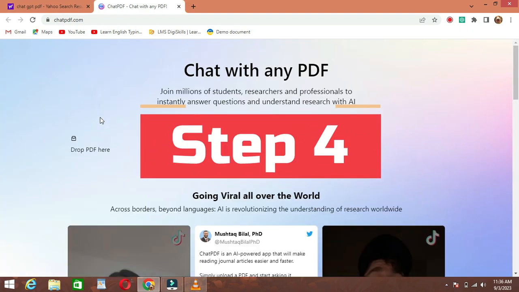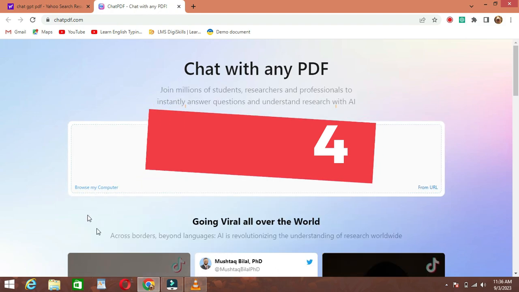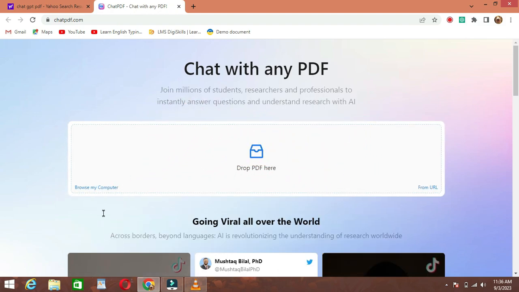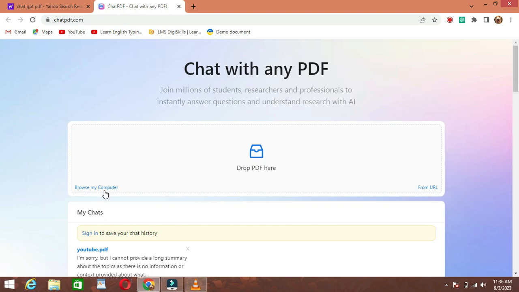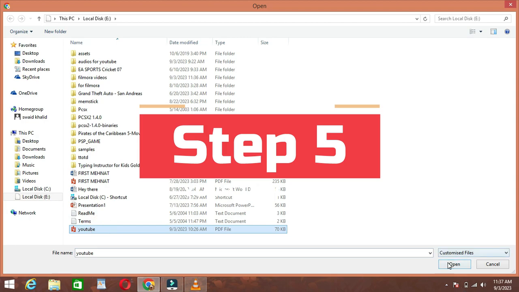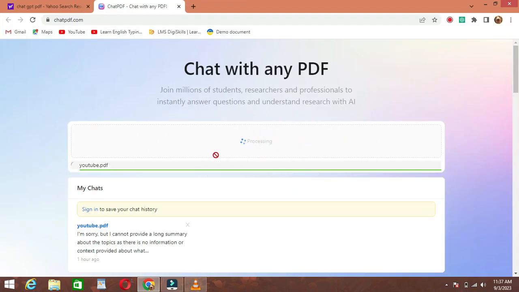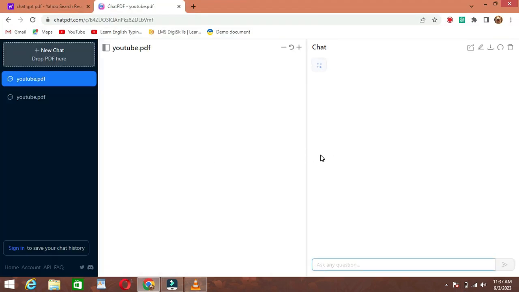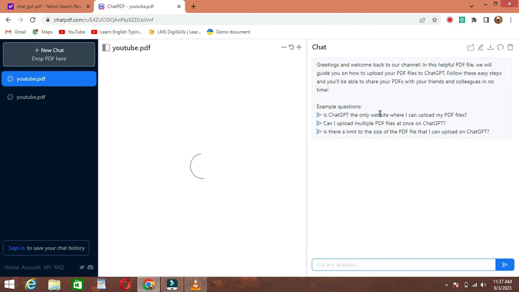Step 4. Drop or drag your file. Once the website is opened, you can drag your file, or you can browse your computer to convert your PIV to chat. Step 5. Start chatting. Congratulations, you have uploaded your file to ChatGPT, and you can start chatting about this PIV.